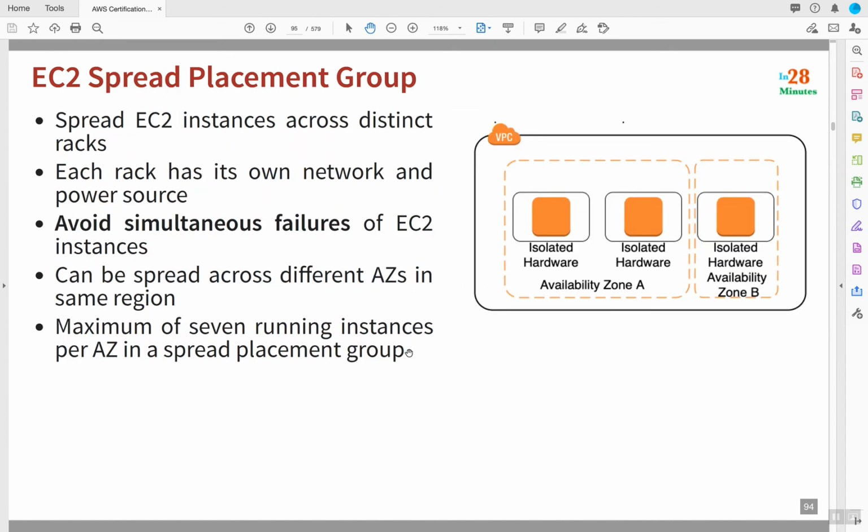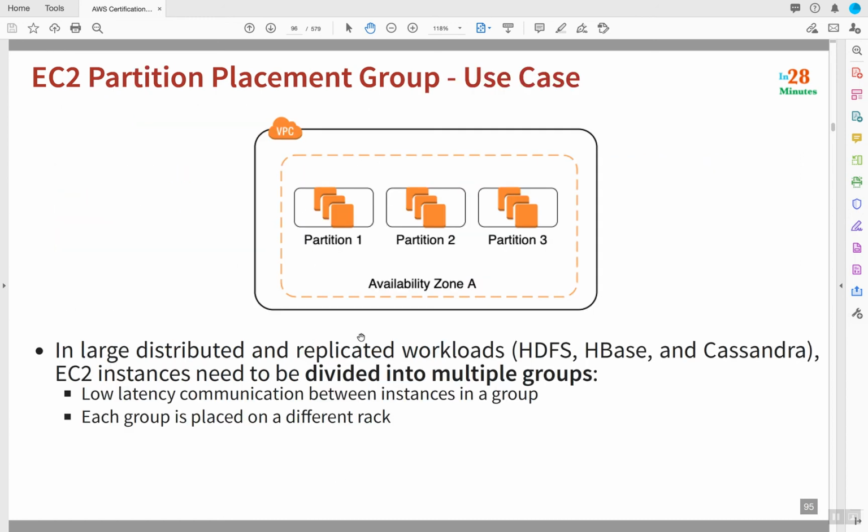EC2 spread placement group. Spread EC2 instances across distinct racks. Each rack has its own network and power source. This avoids simultaneous failures of EC2 instances. Can be spread across different availability zones in the same region. Maximum of 7 running instances per availability zone in a spread placement group. Isolated hardware.